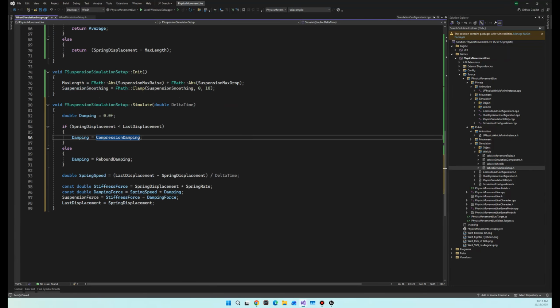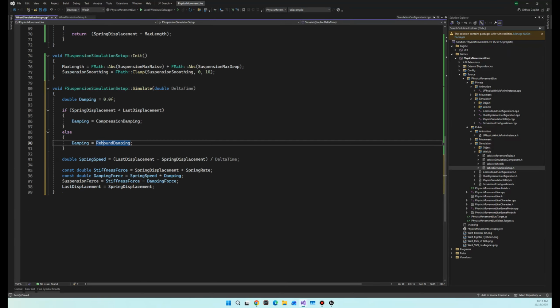Versus if it's the other way around, we're going to want to use rebound damping instead. And then from there, this is the spring speed. All we're going to do is say the last displacement minus the spring displacement divided by delta time. So this is the speed of the spring. This is how it was going to react.